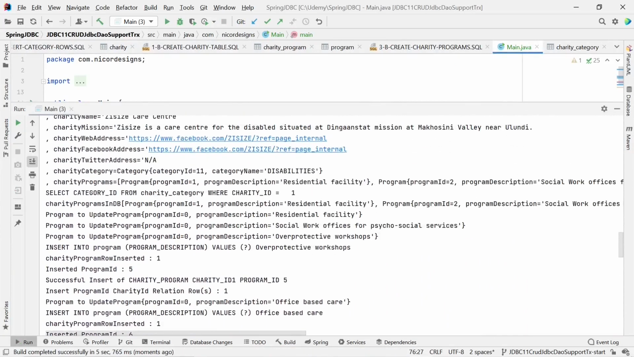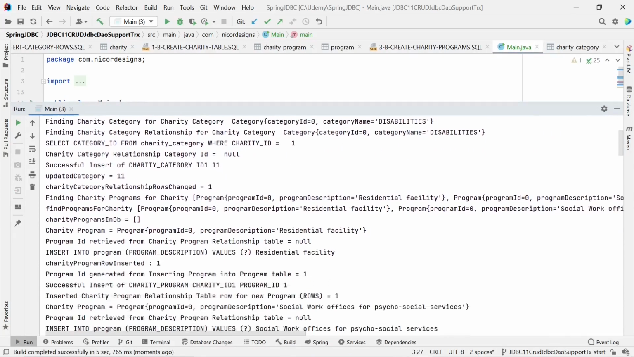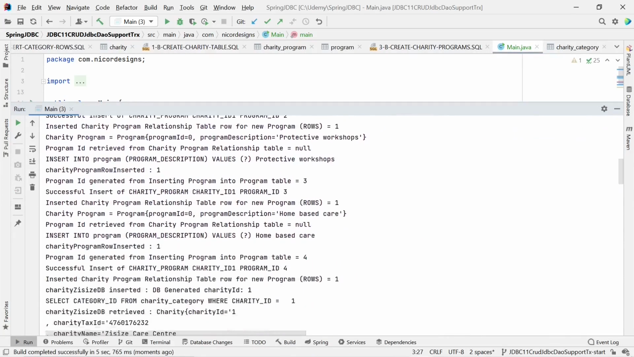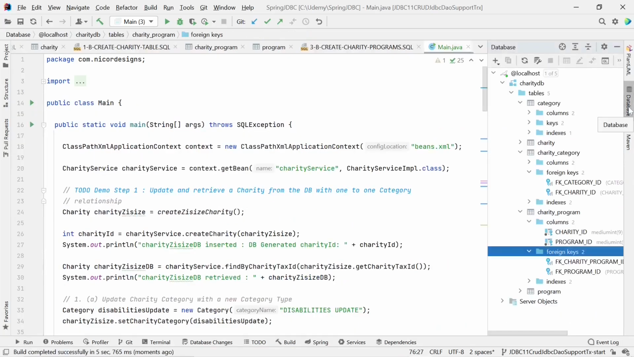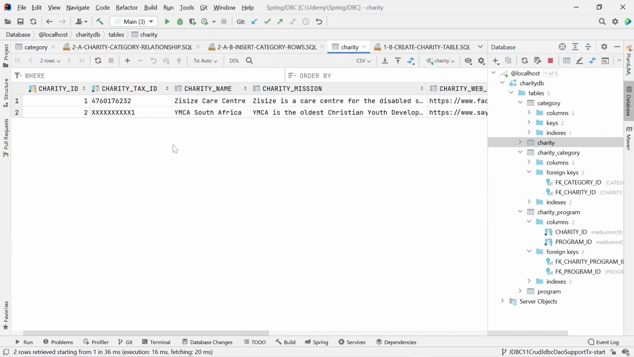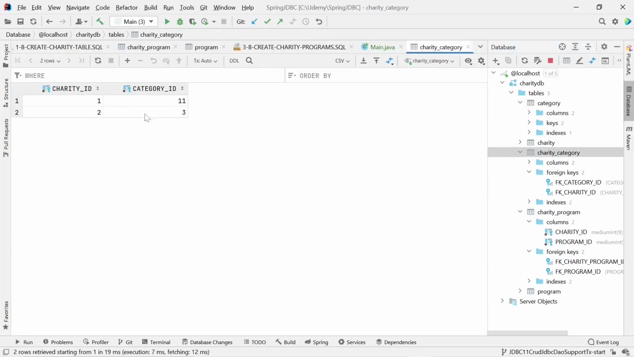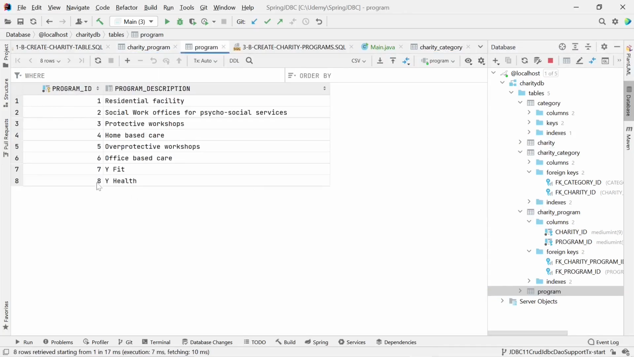As we can see, this looks good. First we create a new charity, we insert it with its category, and basically everything ran successfully. Let's look at our database. We've added a new category. We've added two new charities. We've added the charity category relationships. We've added the charity program relationships. And we've added 8 new programs.